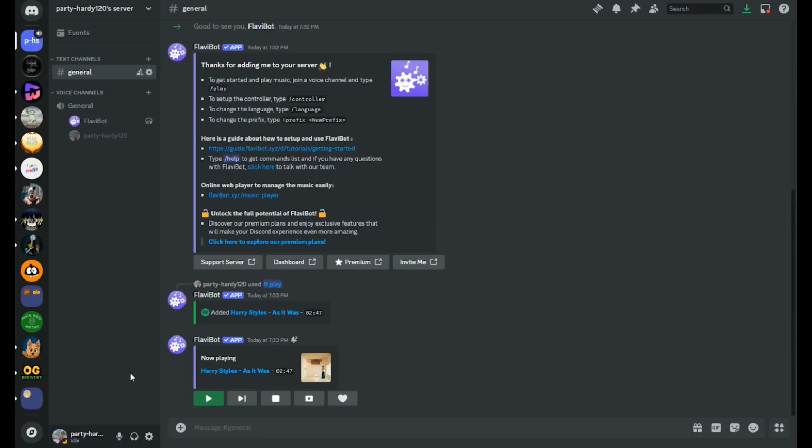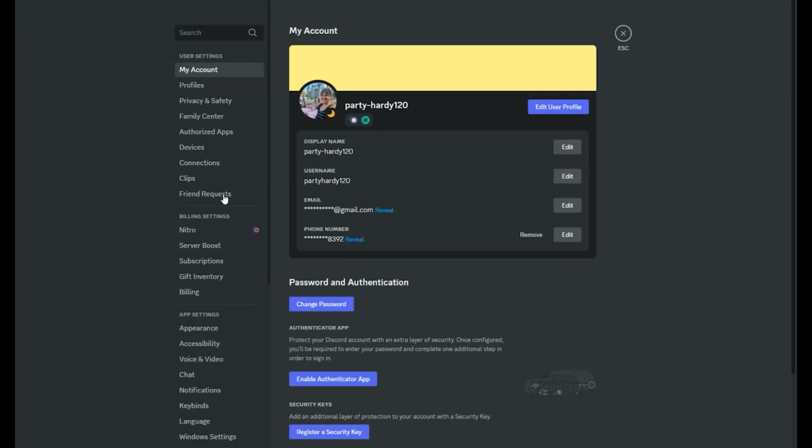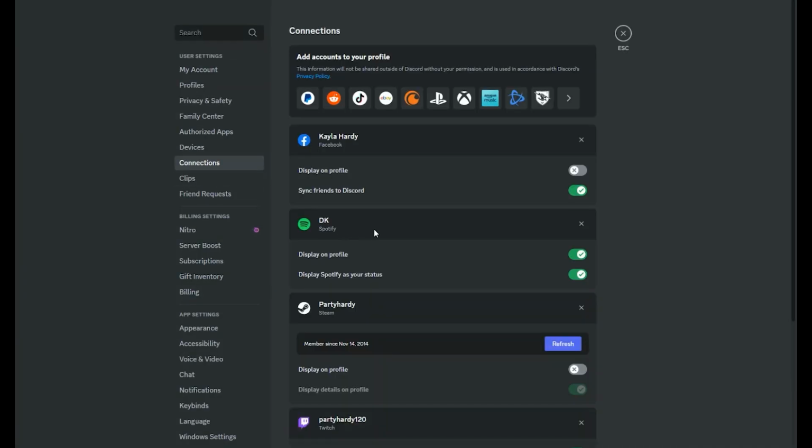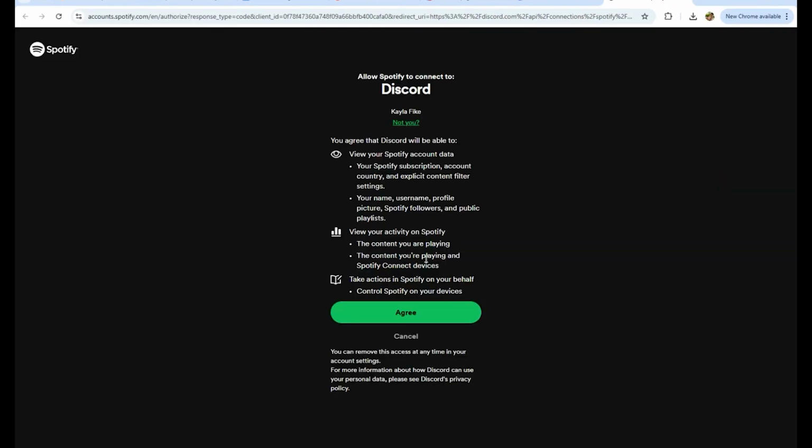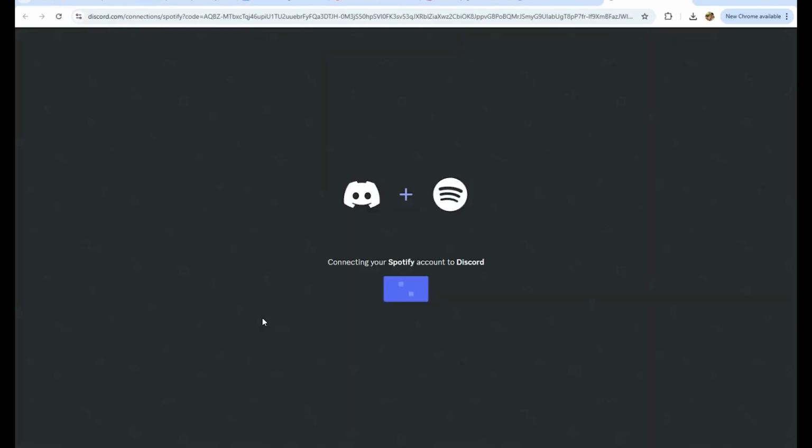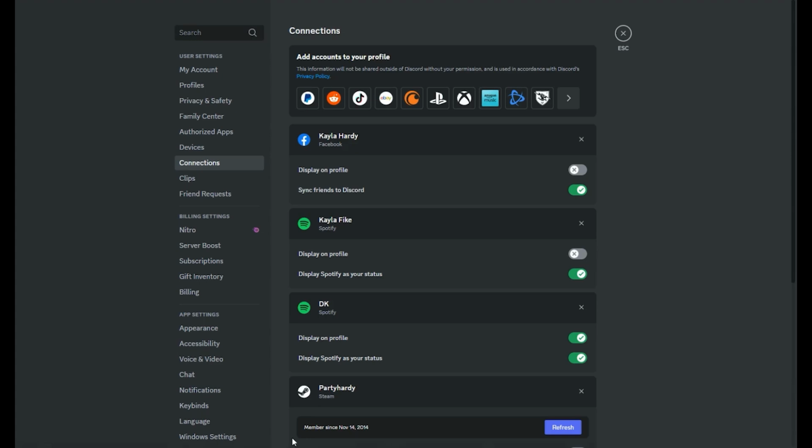Another option is using Spotify. To link Spotify, go to User Settings, Connections, and find Spotify from the list of apps above. You'll need to sign into your Spotify account, but once it's connected, you can play music using commands like !Spotify, followed by the song name to play music from your Spotify playlist.